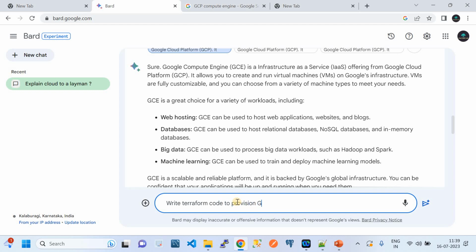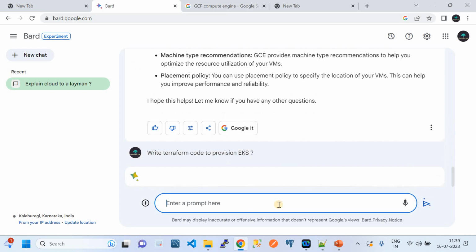to provision GKE. Actually, not GKE, let's go to AWS. Now I'm going to switch the question to AWS, say EKS: write a Terraform code to provision EKS. If Bard has knowledge of what EKS is, then only can it answer. It contains certain keywords, Terraform and EKS. So Bard has to know what EKS and Terraform are, then combine those and try to answer the question. Let's see if Bard can do this for us.